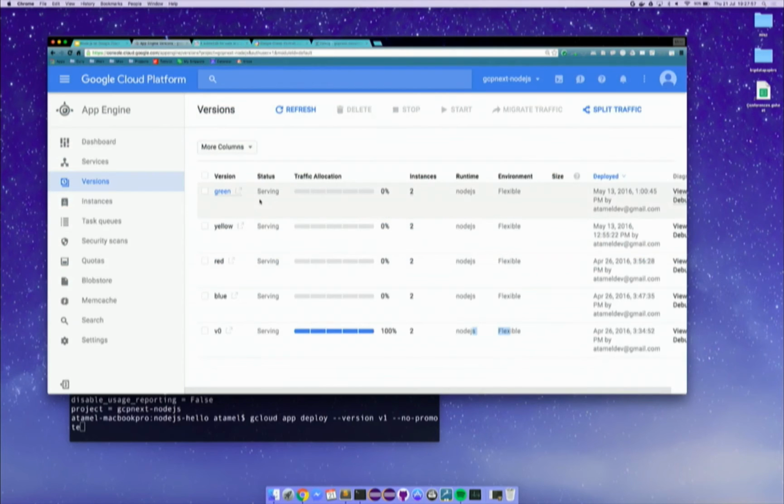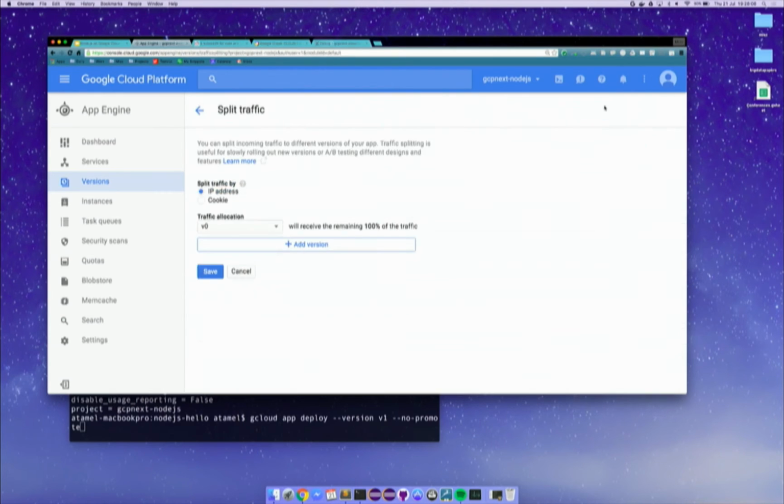But once you have versions, you can do interesting things. Like, for example, what if you want to split the traffic between different versions? Because maybe you want to test, maybe you have a new version, like version 1, and you want to send 25% of the people there. So how do you do that? You can do this split traffic here. And let's do split traffic by cookie.